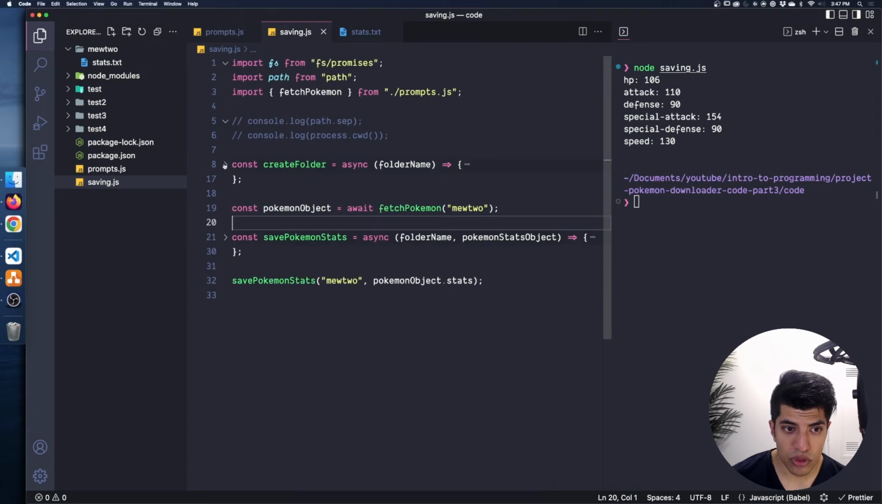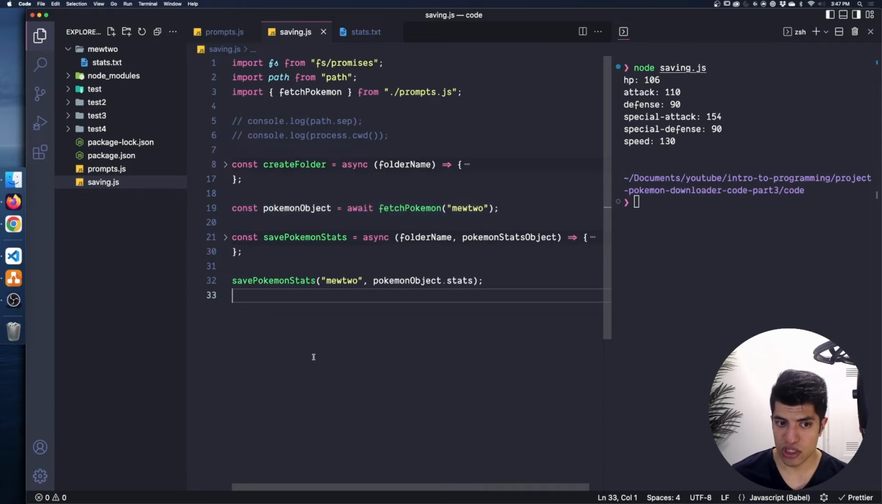So we have create folder, and we have grab Pokemon stats. Now, this again is not fetching the Pokemon stats. This is just grabbing the Pokemon stats from the object that's been fetched previously. So just keep that in mind as well.